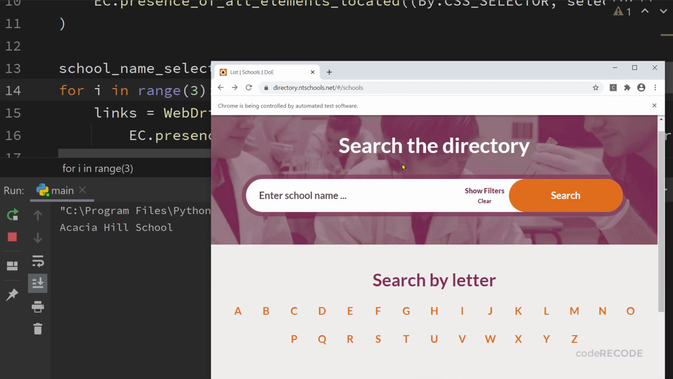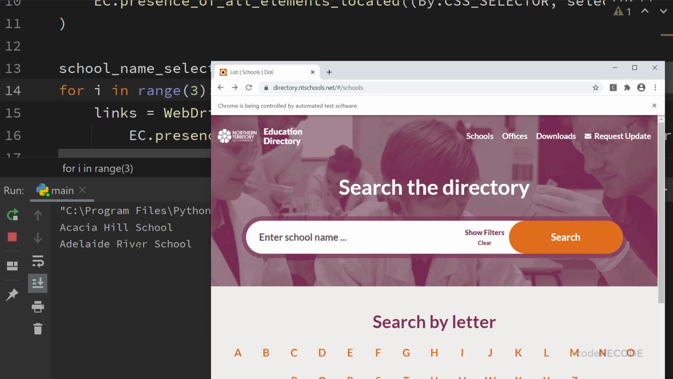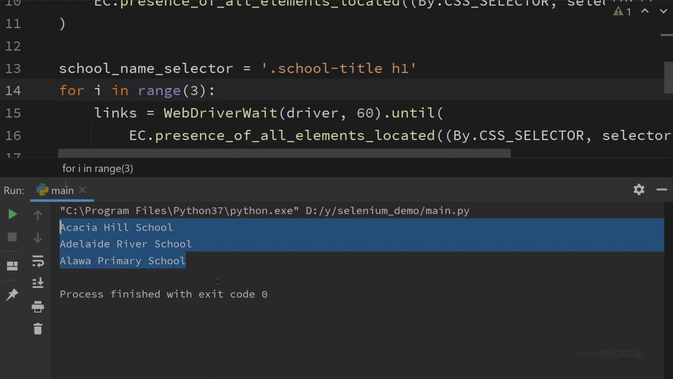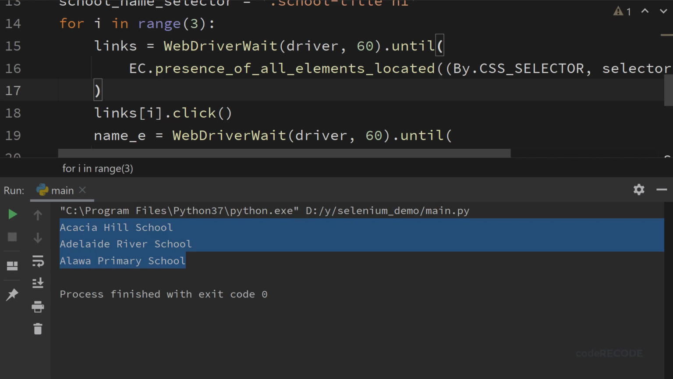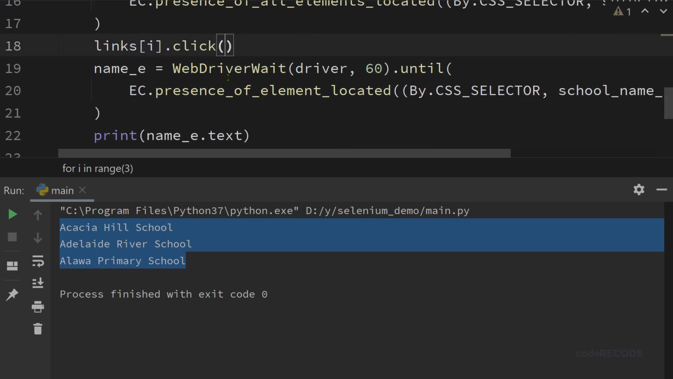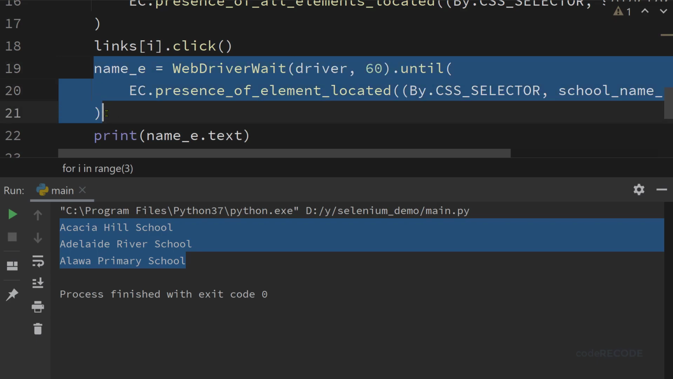First school, school name printed. Second school, school name printed. And third school, school name printed. So now what we can do is use the simple driver.find_element by XPath or by CSS selector, and we can select all the elements. Note that this WebDriverWait is required only for the first element.